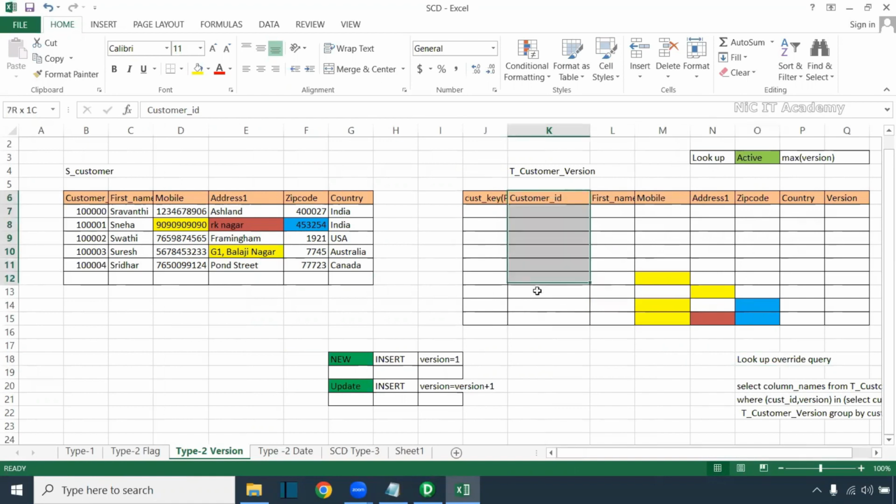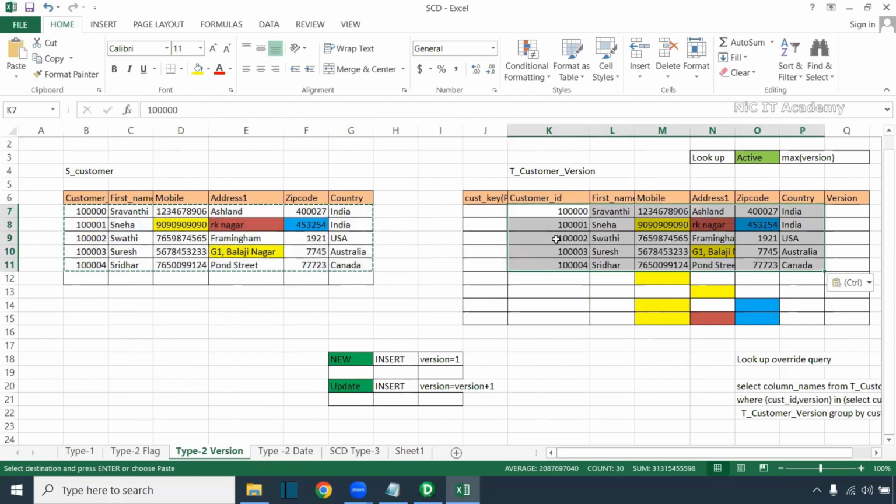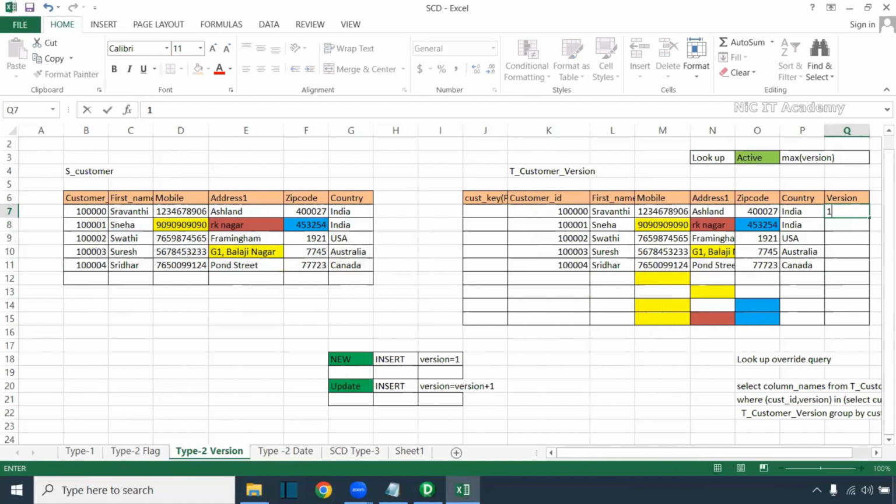For this customer ID, I'm going to compare it with the source customer ID. If I get a null value on the target customer ID, then I assume this is a new record, and I'm going to insert all the records. Very first time, I'm going to insert all the records and make the version equal to 1.